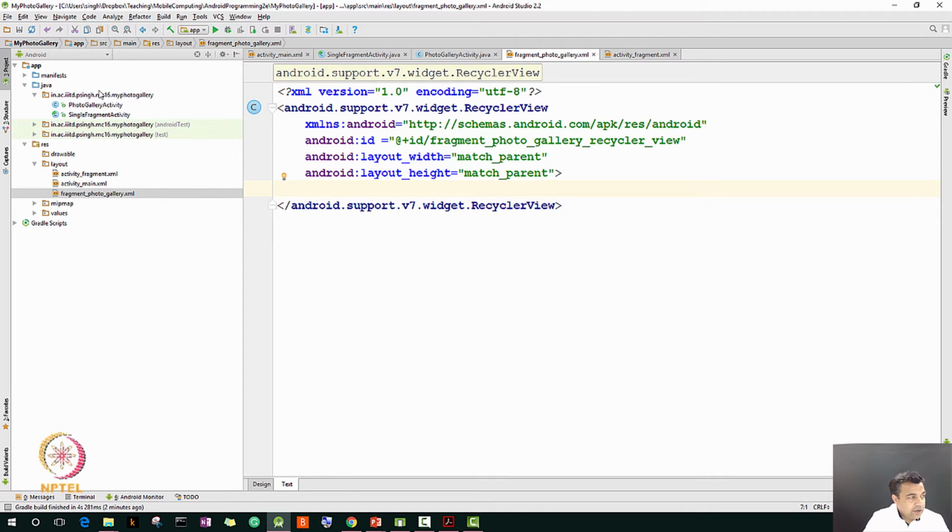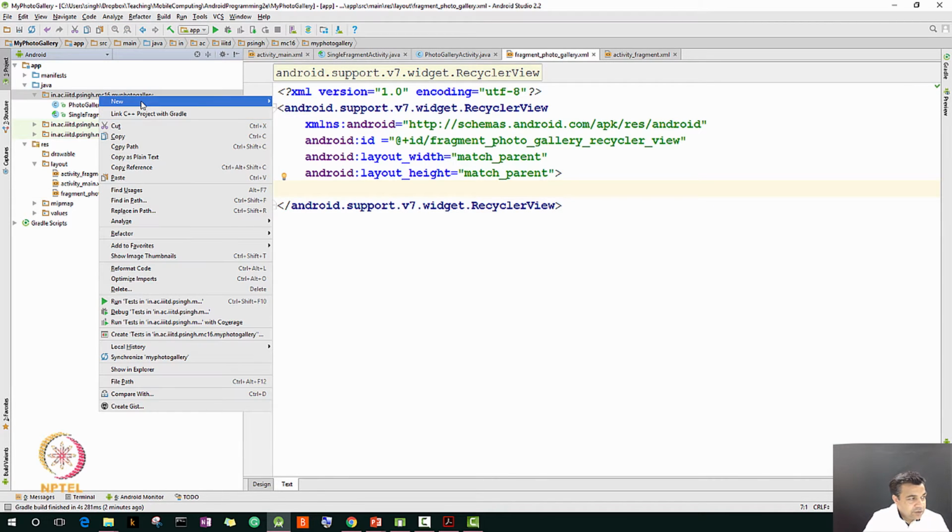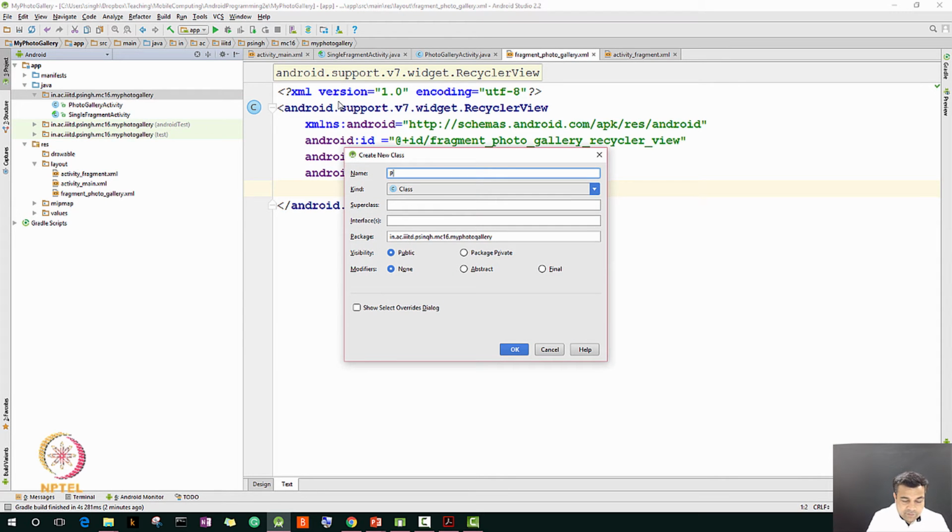And now we have to create a fragment class that we will be using. So we will call it PhotoGalleryFragment.